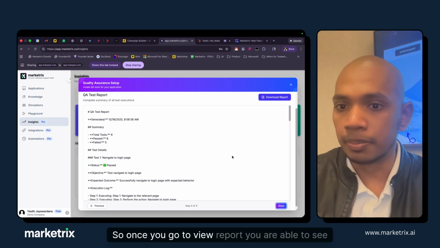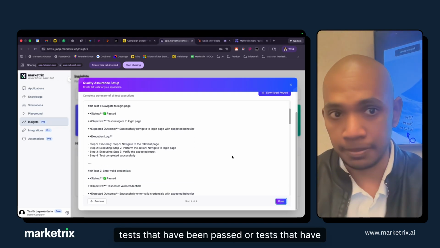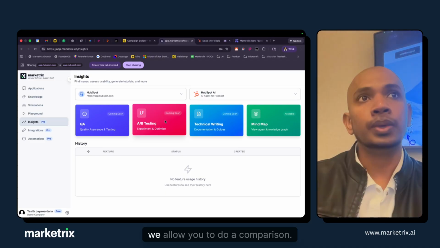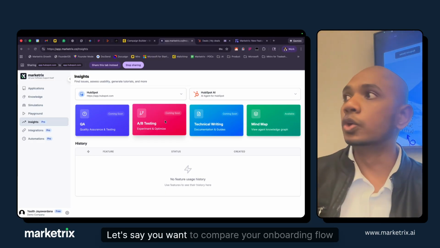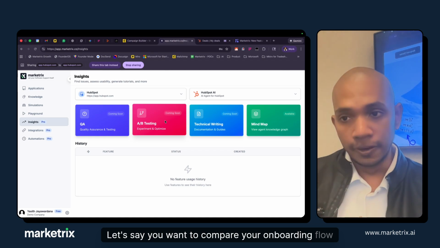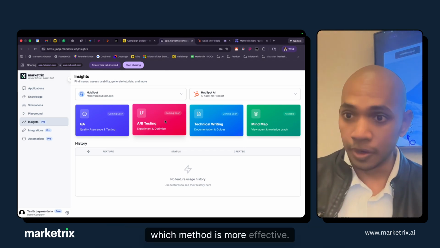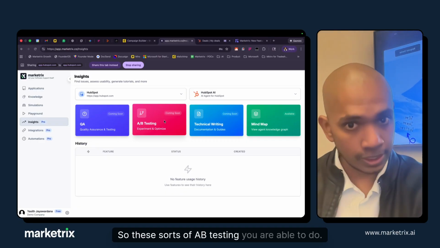So once you go to view report, you are able to see which tests have passed or which tests have failed. And then the A/B testing feature, that's where we allow you to do a comparison. Let's say you want to compare your onboarding flow versus your competitors' onboarding flow. Which method is more effective and how long it takes and all these things. And so these sorts of A/B testing you are able to do.